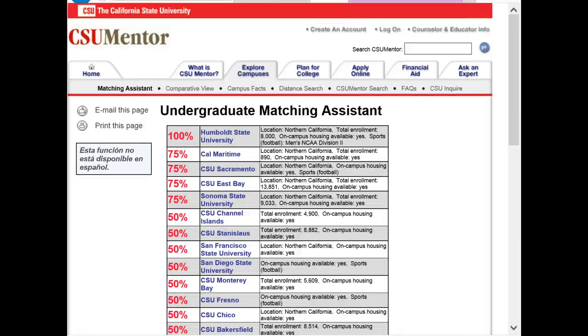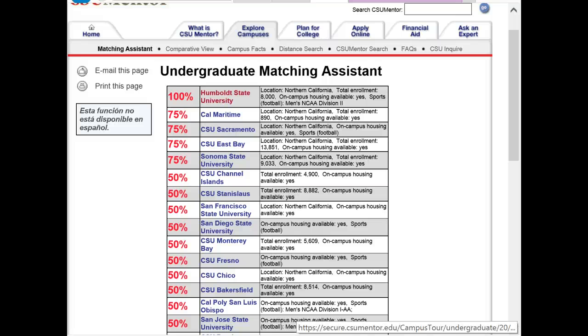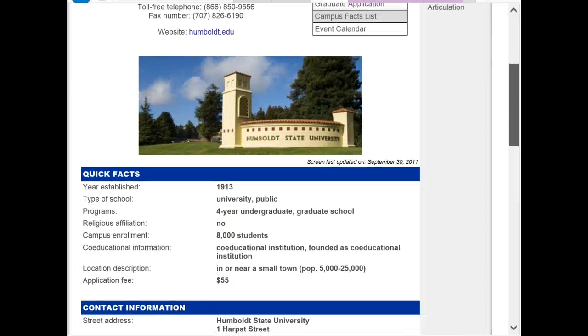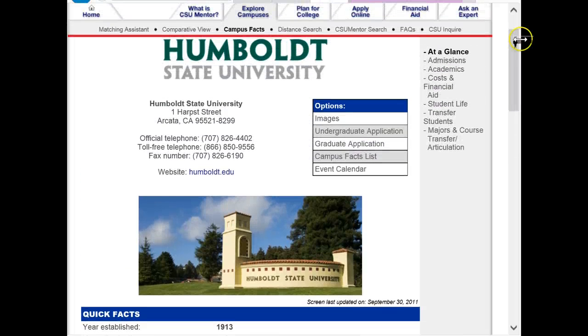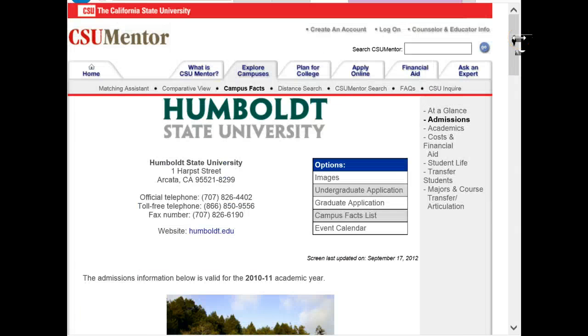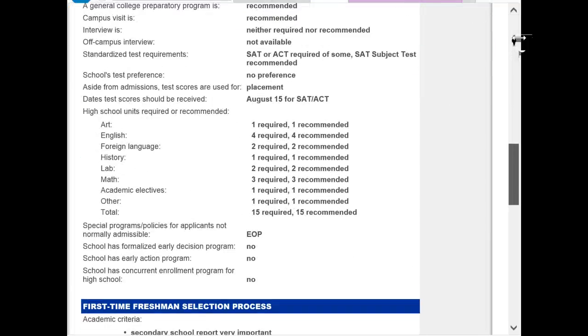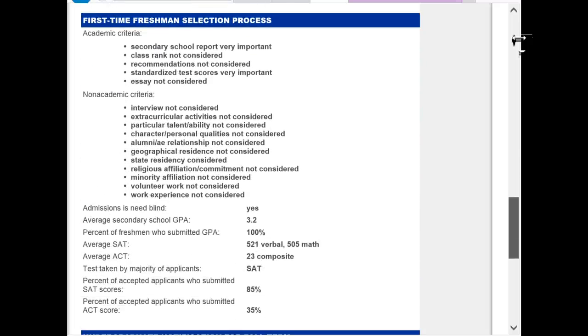If we go back to our matching assistant results, we can now click on our 100% match school to learn more about it. By clicking on the hyperlink, we are directed to the campus facts page for Humboldt State University. We can see information at a glance, admission information, like what their average accepted GPA and SAT or ACT scores are, as well as the percentage of students offered admission.